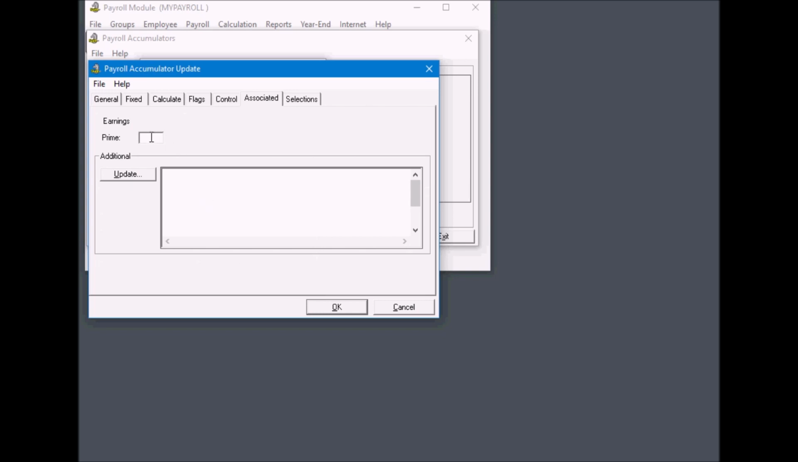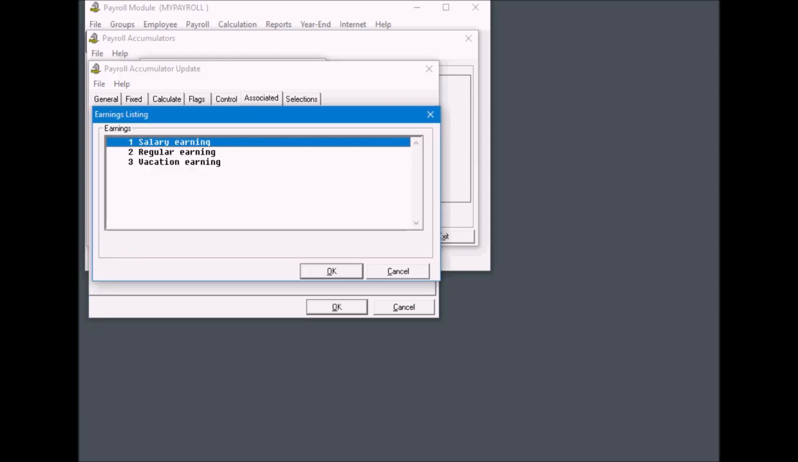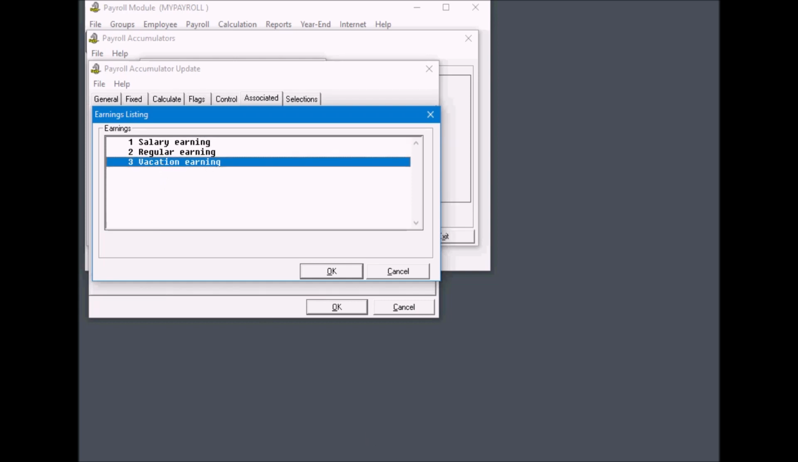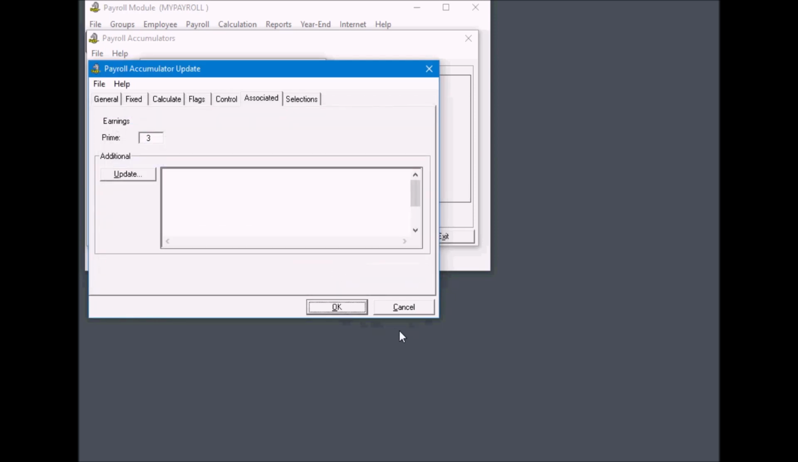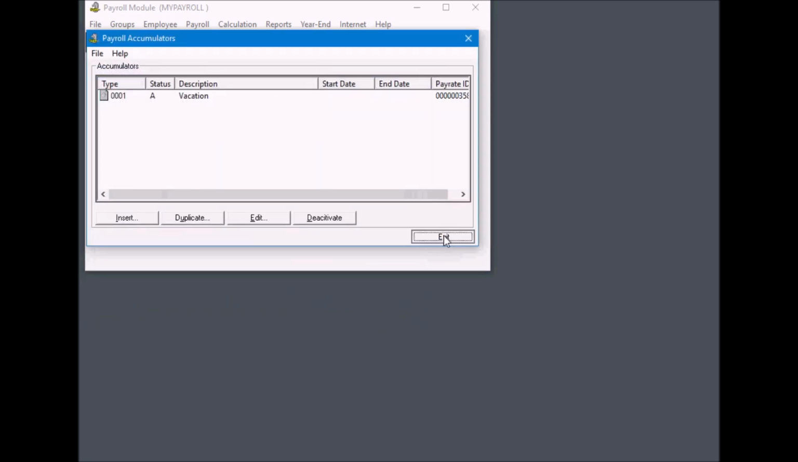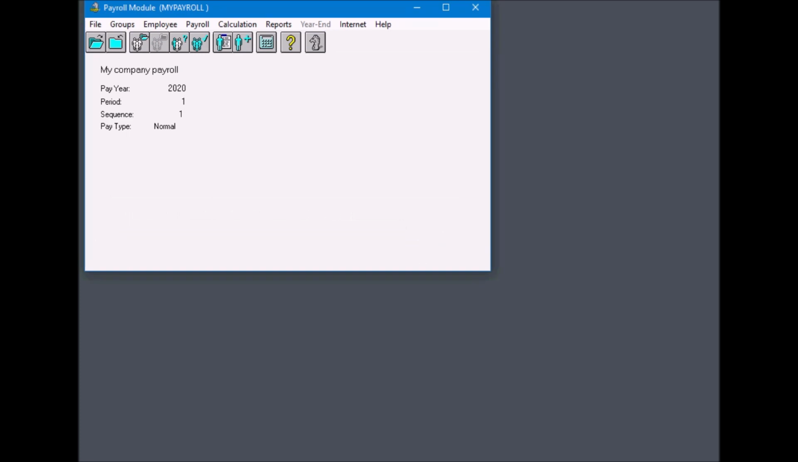We do so by clicking inside the Prime field and pressing F8. And when the Update window appears, we'll choose the vacation earning. We created this one earlier, and now we can accept all the changes. And that completes the setup for your basic payroll.